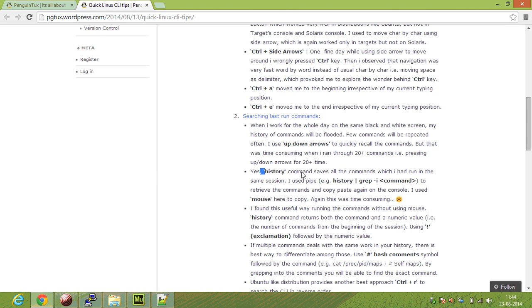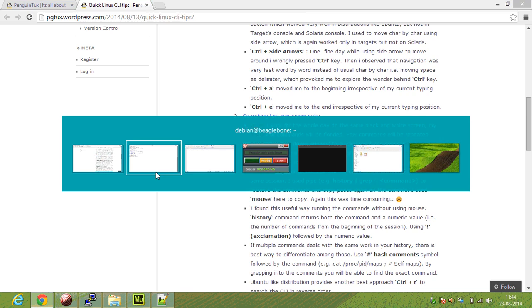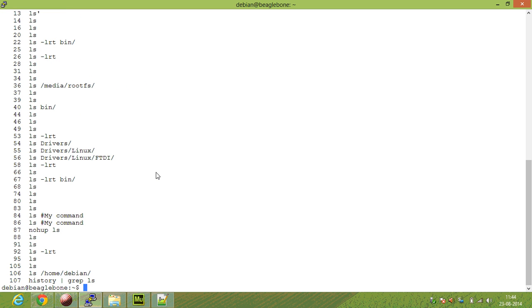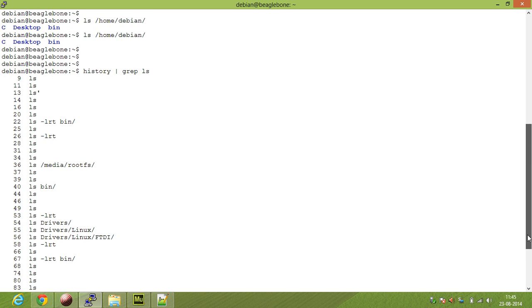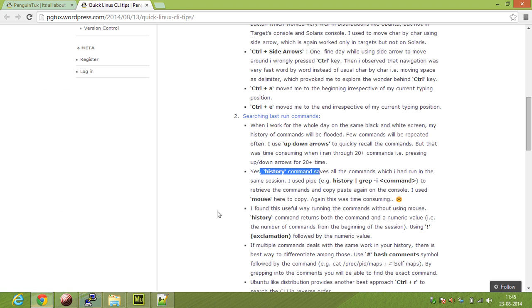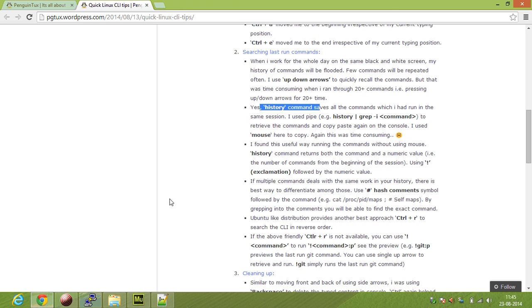For that, there is an option in the command line, the history command. This is a built-in command where we can grep for the last run ls commands. It will list all the ls commands which were run in my console. This is the way I can grep for the command and move across those commands.